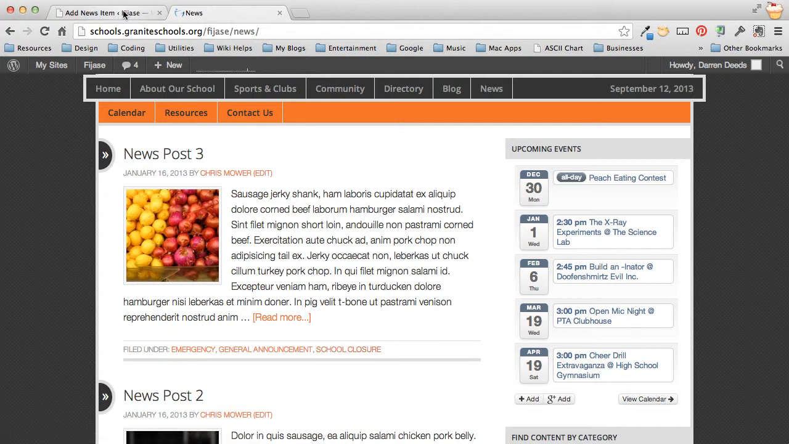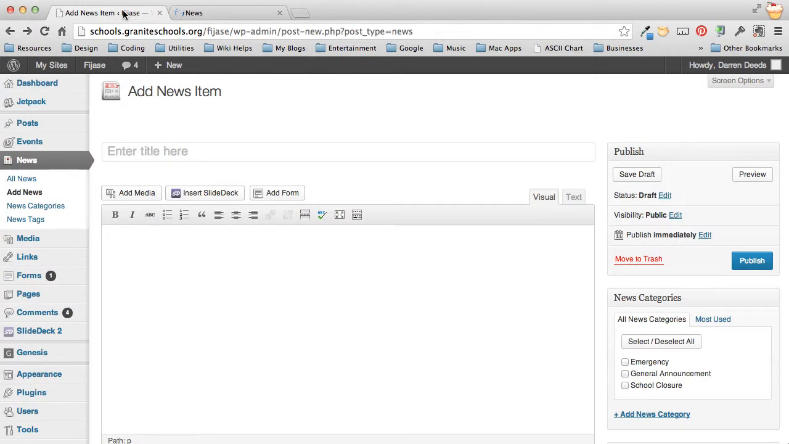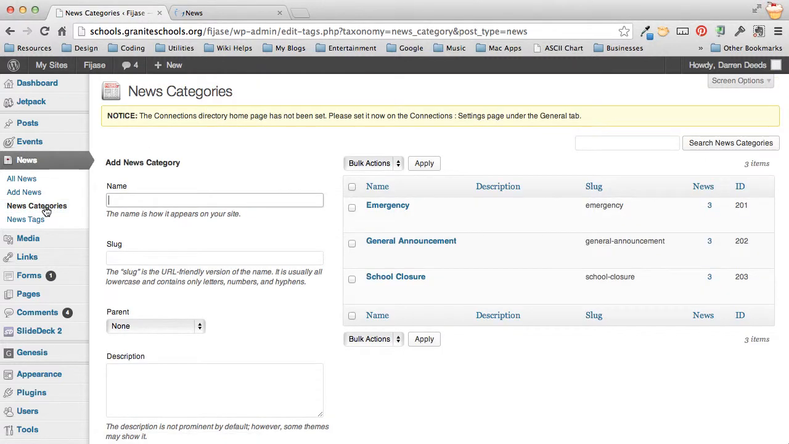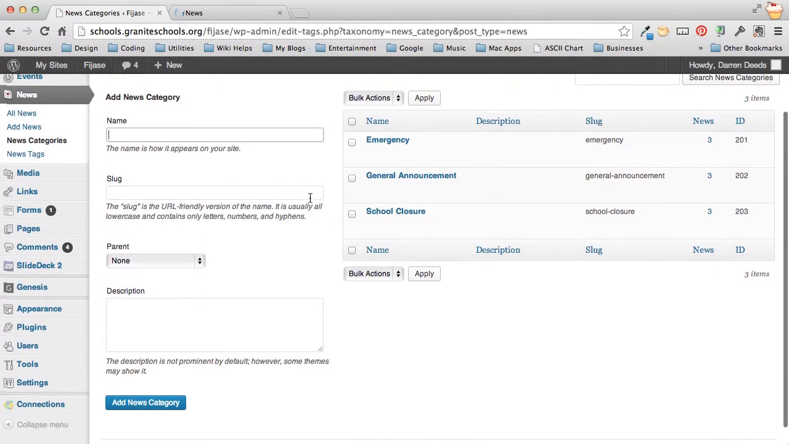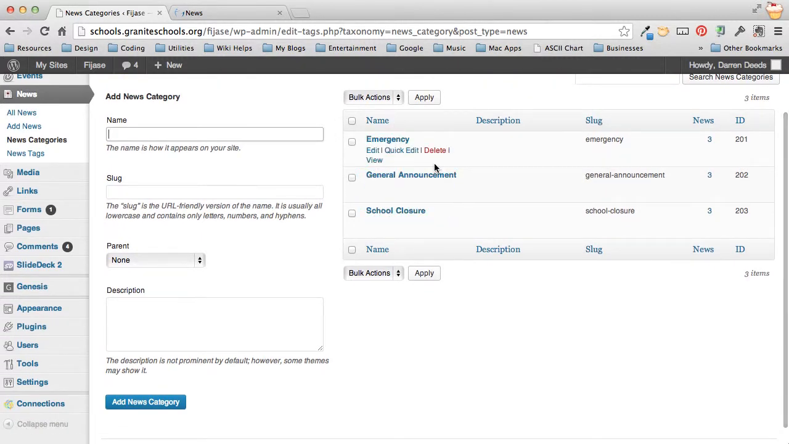Coming back here to the administration area, you'll notice if I hover over news, I already have it selected, so it's already expanded. If I choose news categories, I have the ability to create categories for my news items. So I have emergency, general announcement, and school closure as possible categories. I mean, honestly, it's your website. Figure out the news items that you will be talking about and go ahead and create them yourself.